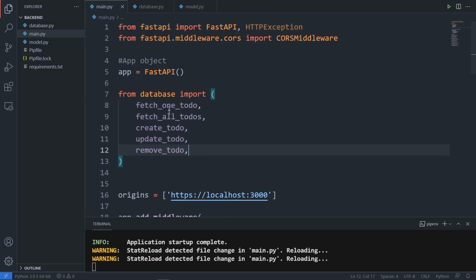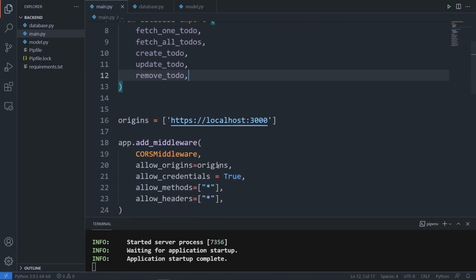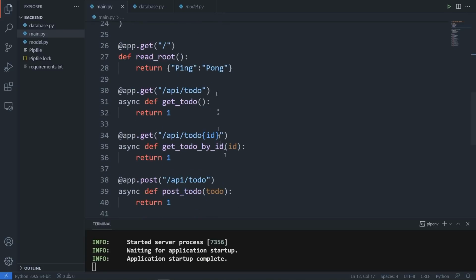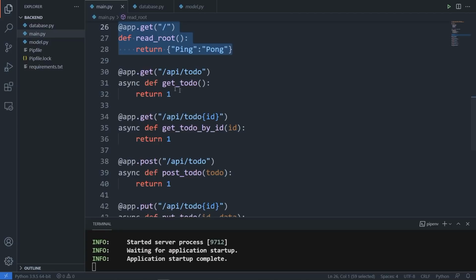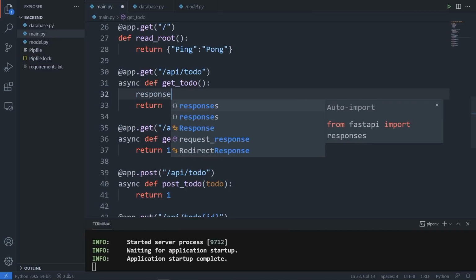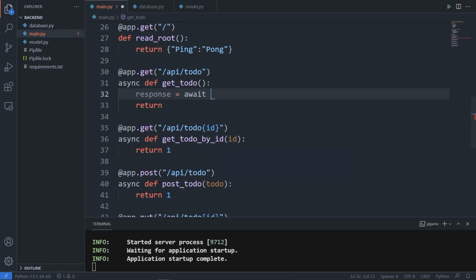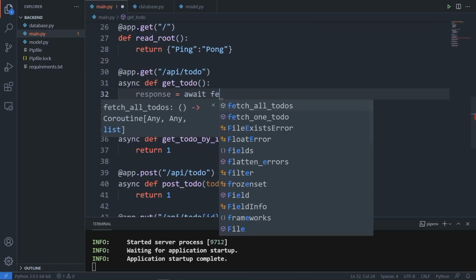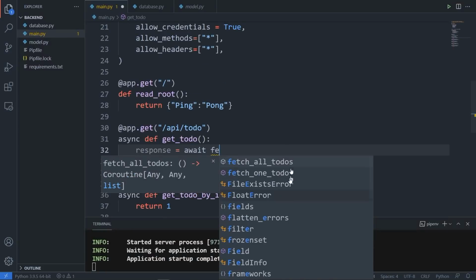All right, so we have imported the functions from the database file. Next, what we want to do is to work on these methods. And let's start with the get to-do. In order to return just one, we want to have a response, right? So response is going to be equal to await fetch all the to-dos, there you go.